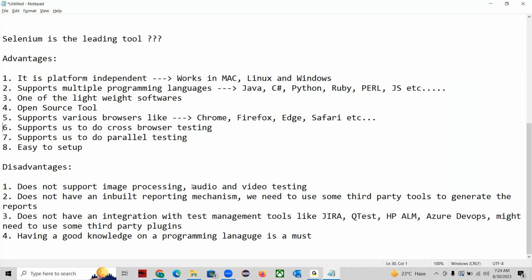So cross-browser, same test case across the different browsers. Parallel is a different test case across different browsers, correct? Yes. Like I have a Chrome browser where I need to execute 10 test cases. So instead of executing one test case after the other, I will execute like 5 test cases at a time. That means 5 different Chrome browsers I'll open and execute it.